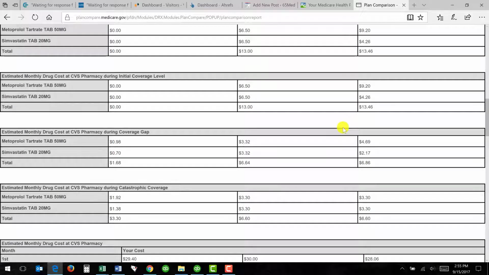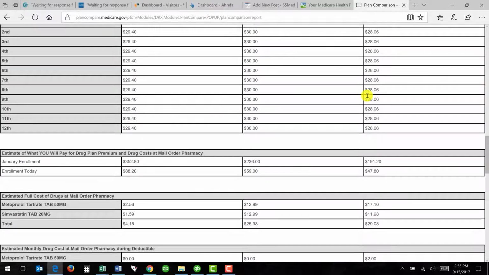And that's why I say you can keep it simple and look at the bottom line cost, or you can go all the way down to where it says initial coverage level. There we go. And look at the copays. Initial coverage level is Medicare's complex way of saying copay. So that's your copay for these medications at this pharmacy each month.